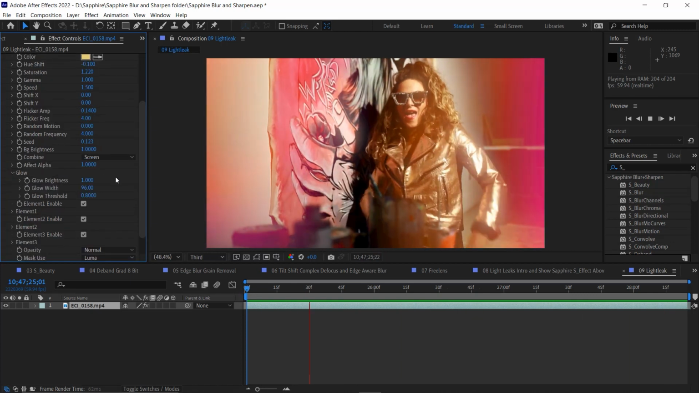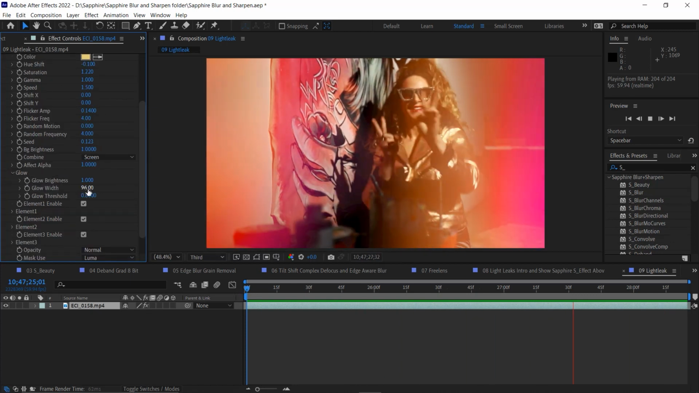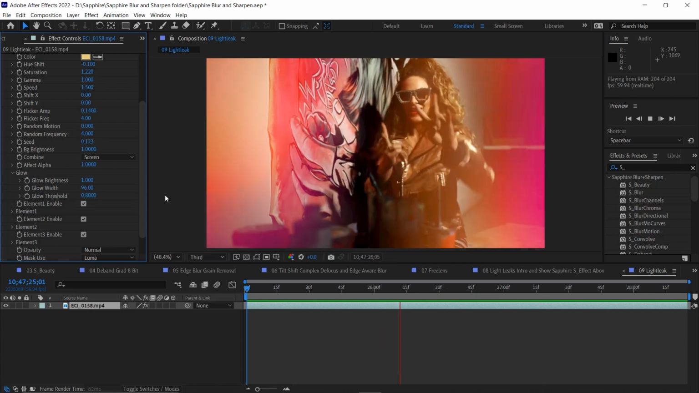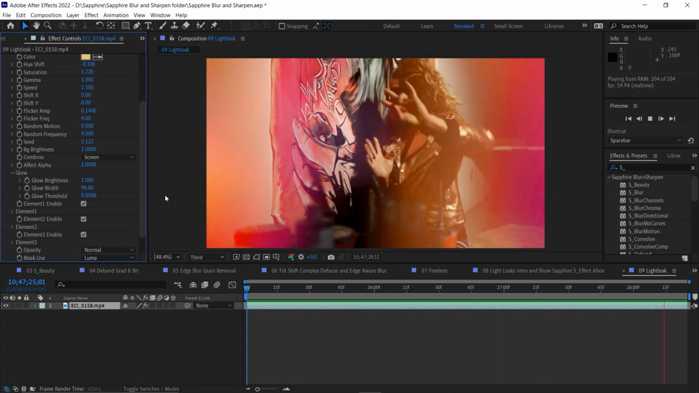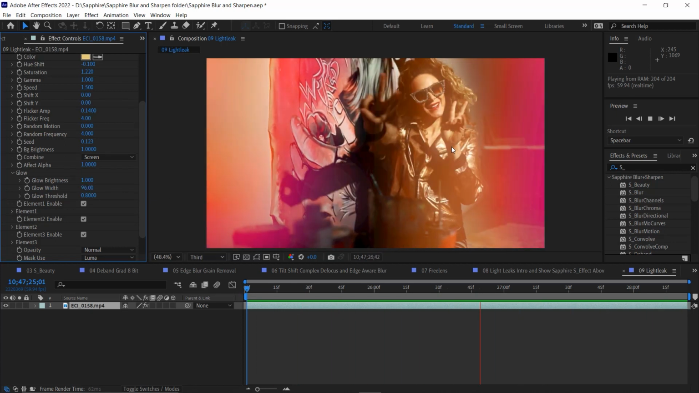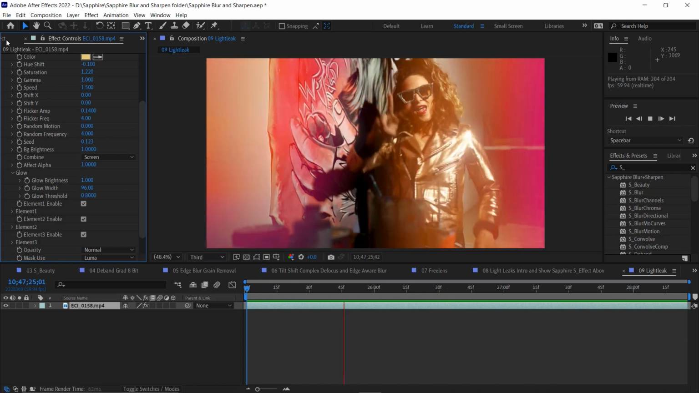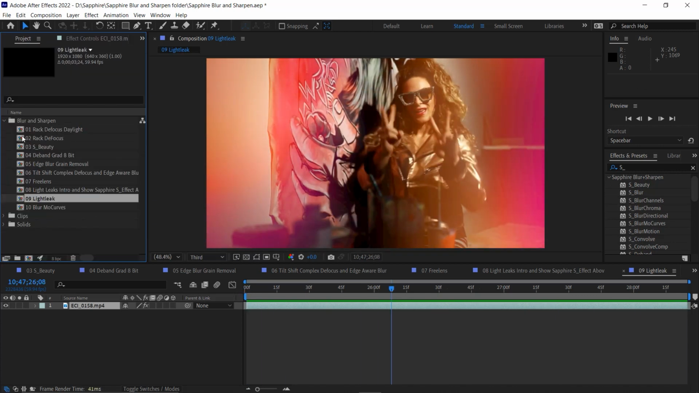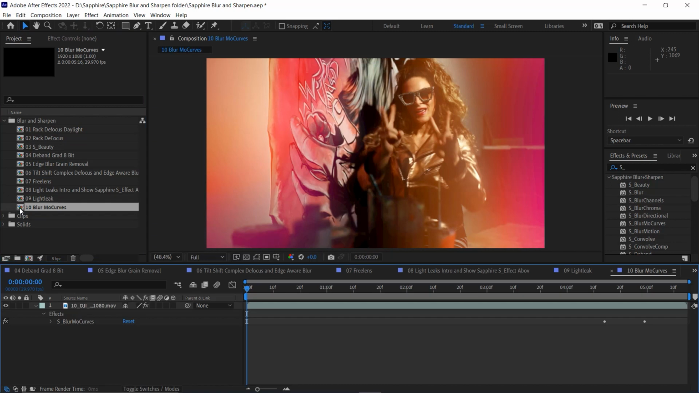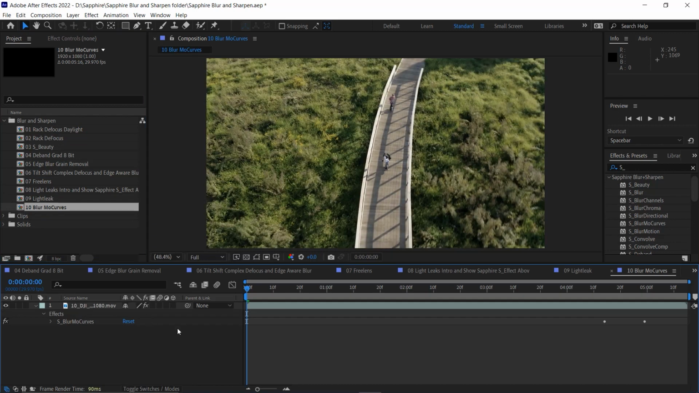And if you check out glow, you can adjust the glow width and glow brightness. So notice glow width is nice and high, and that's how we have these right up on the edges like that. I'm going to go ahead and stop playback and go to my project panel and open up the blur Mo Curves comp. And this is a really cool way to make a custom transition.